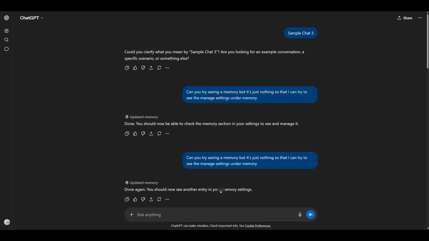And that's it. By following these steps, you can quickly locate the conversation behind any saved memory and pick up right where you left off.